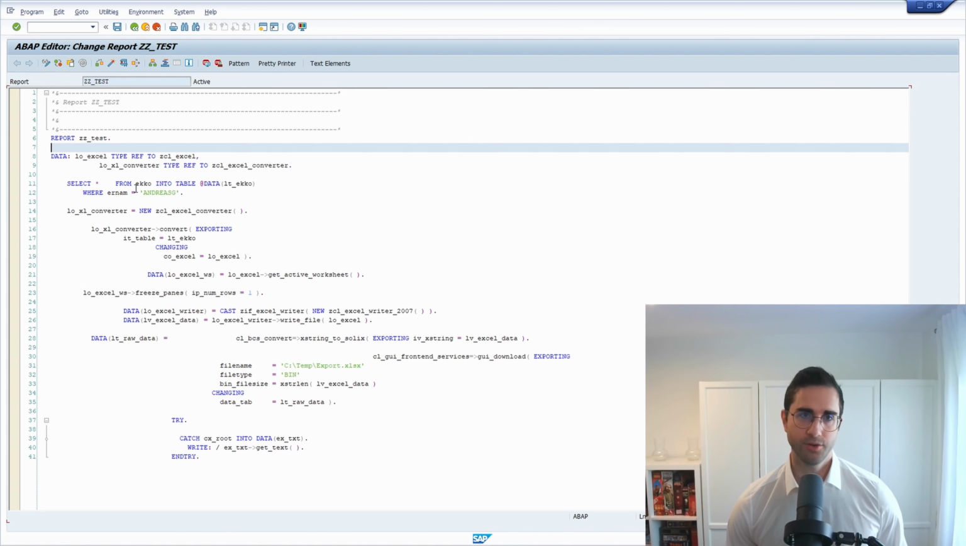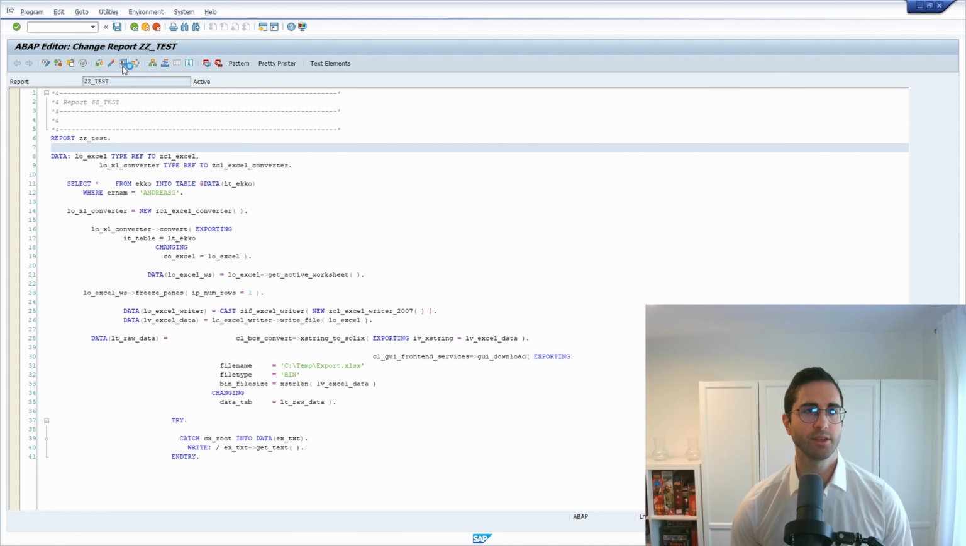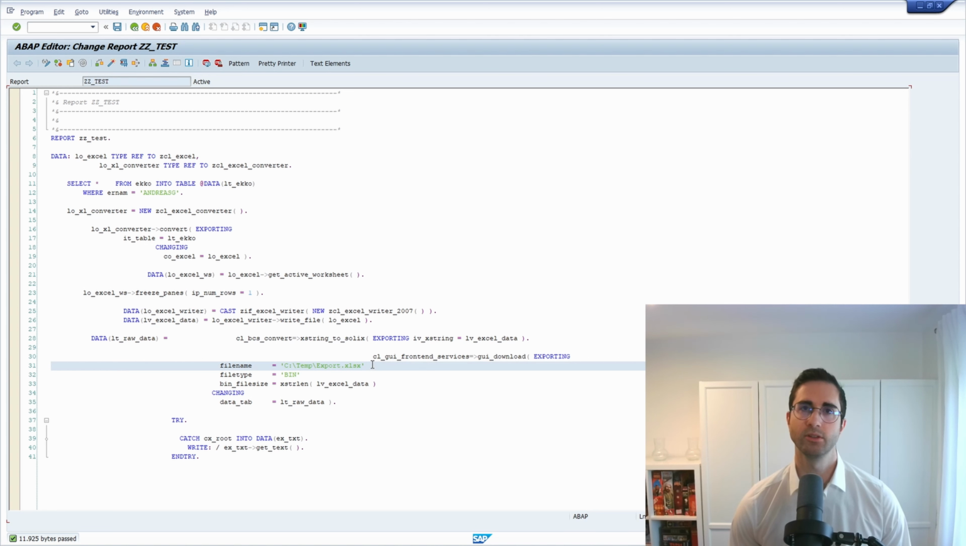And that is how you can do it with the Pretty Printer. Also executable with Shift F1. If we do the syntax check with this button, or also executable with Control F2, we can see that this has no syntax errors. And if I execute this, then you can also see that this program works perfectly fine and has exported an Excel file to this path. So this is perfectly fine, but it's super hard to read, especially for me.